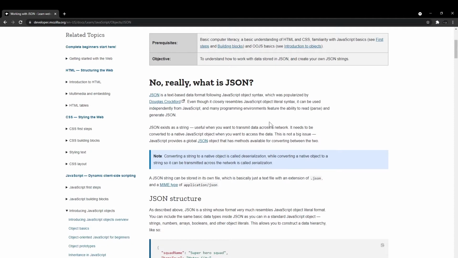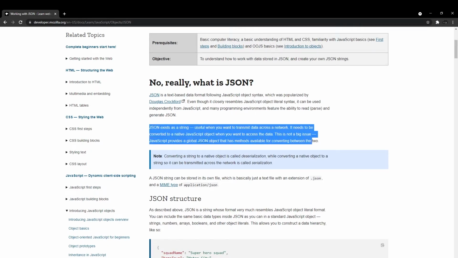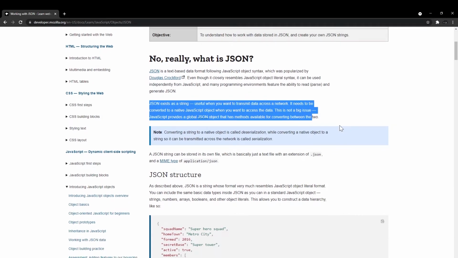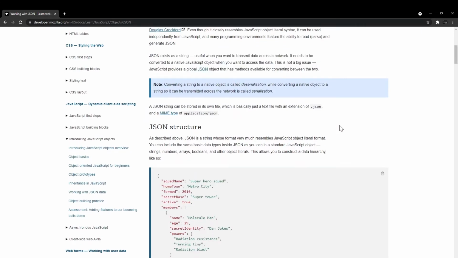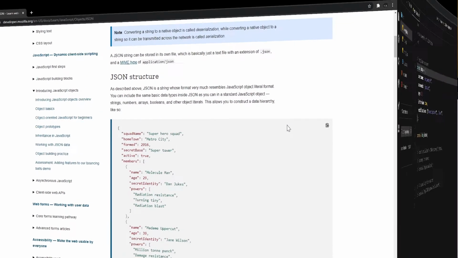The most common use case of JSON is transmitting data through the network, like sending data from client to server and vice versa. JavaScript provides the global JSON object to help us serialize and deserialize data. JSON.parse converts a JSON string into a JavaScript object, while JSON.stringify converts a JavaScript object into a JSON string. Let's go over a simple example of this use case.